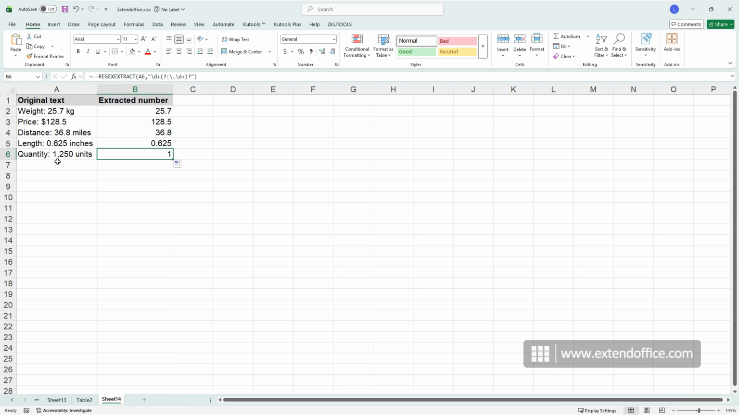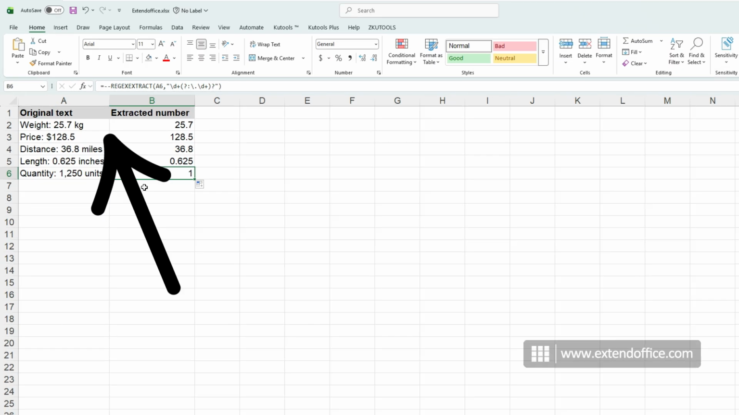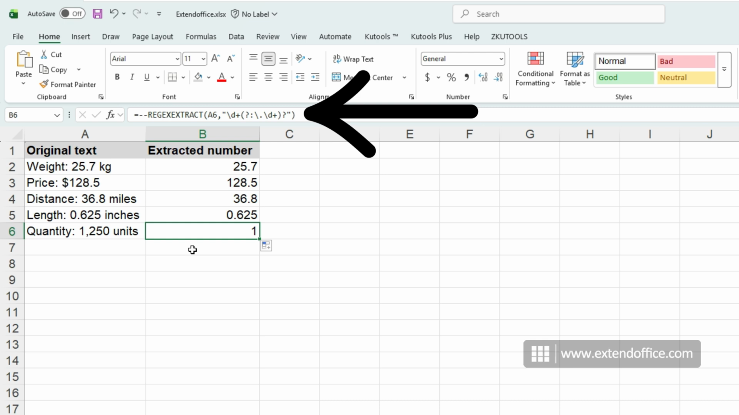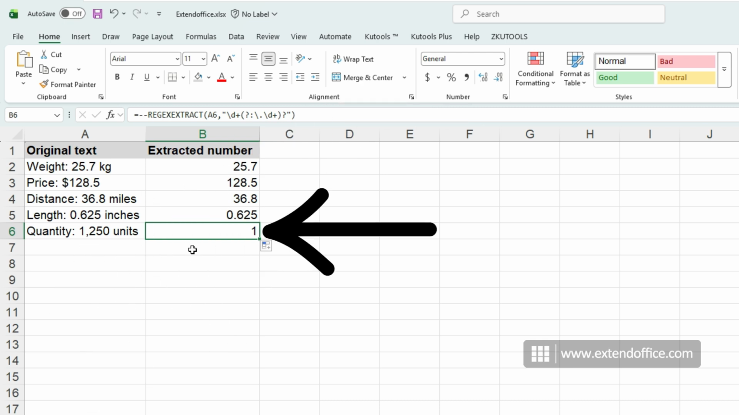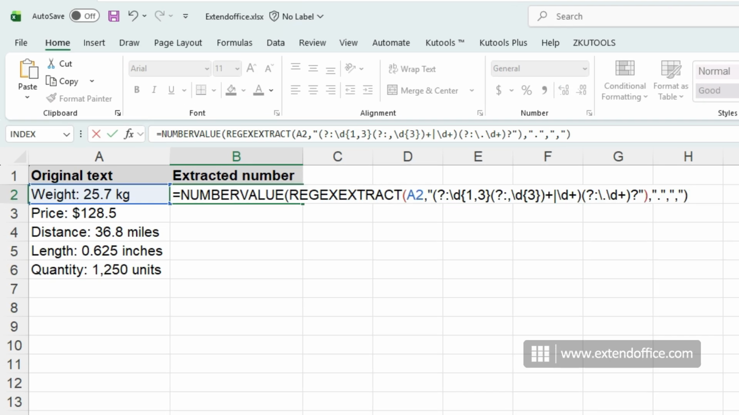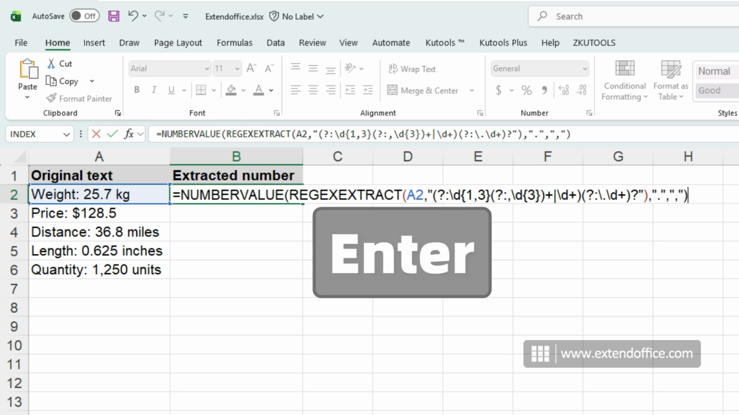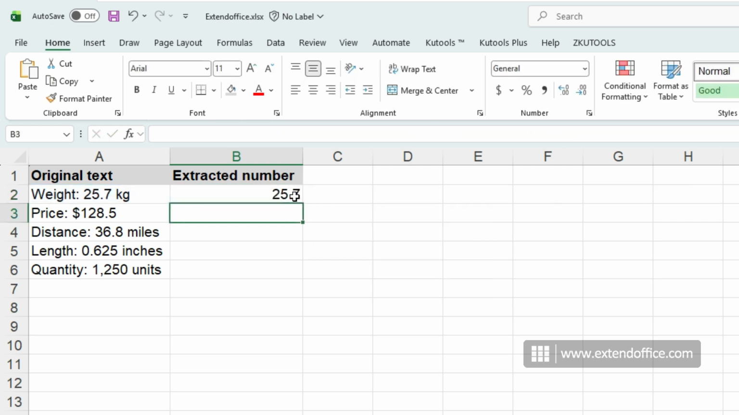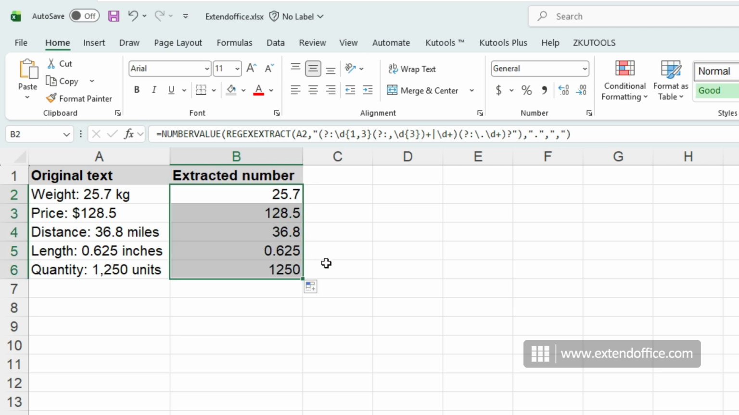Here, this list contains numbers with 1000 separators. If we use the same formula, REGEXEXTRACT stops at the first comma and returns only the digits before it. To extract the complete number, use this formula instead. Press Enter, and then copy the formula down the list. Excel extracts the numbers with 1000 separators correctly.